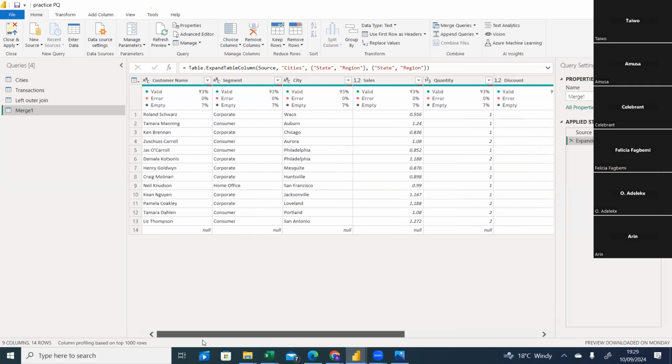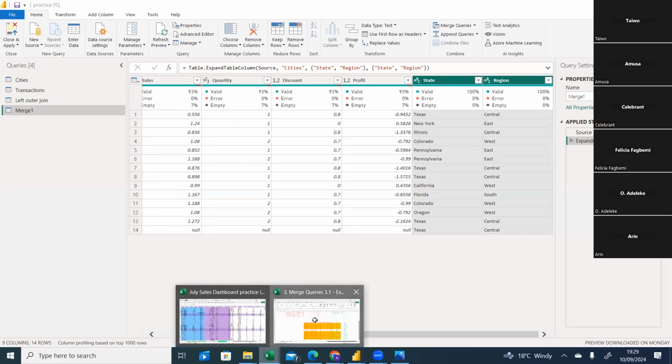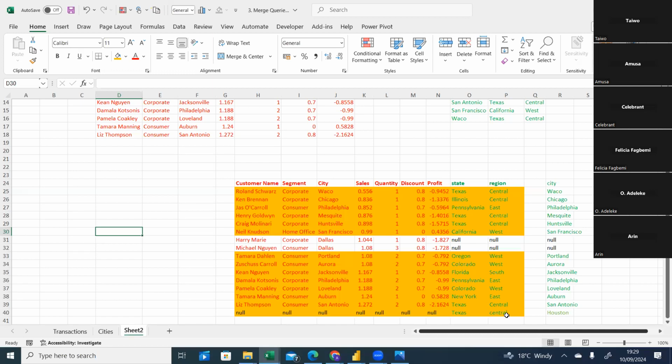You can see our final outcome. There's nothing to do with Dallas here, but it brought the null value for Texas and Central. It brought that value for us because it has to do with the right-hand side.